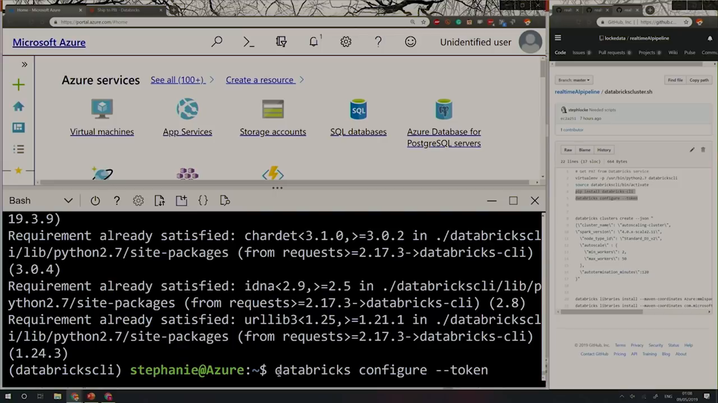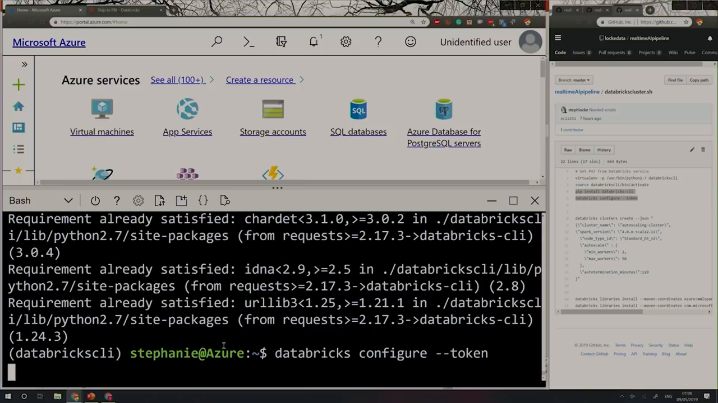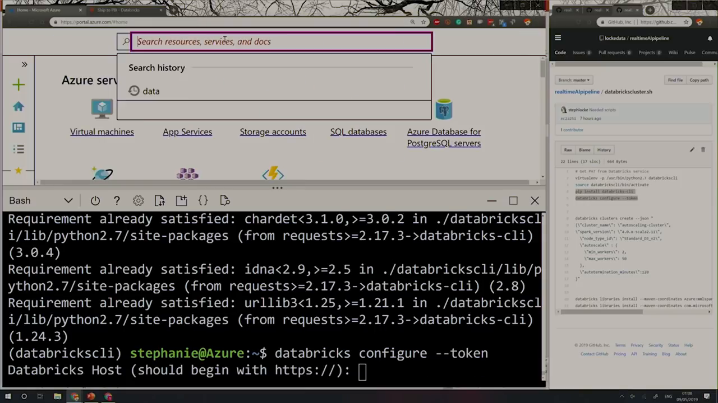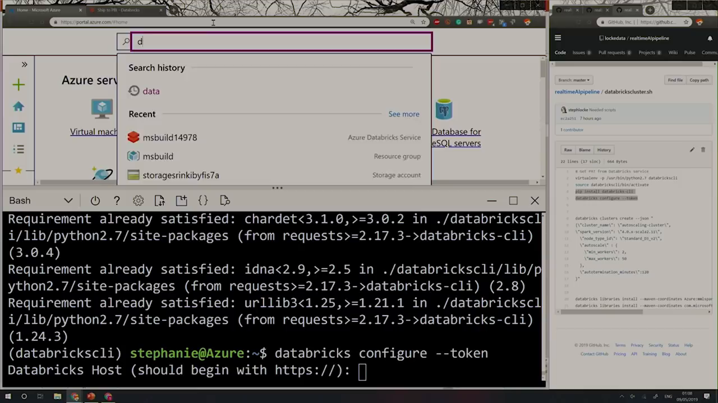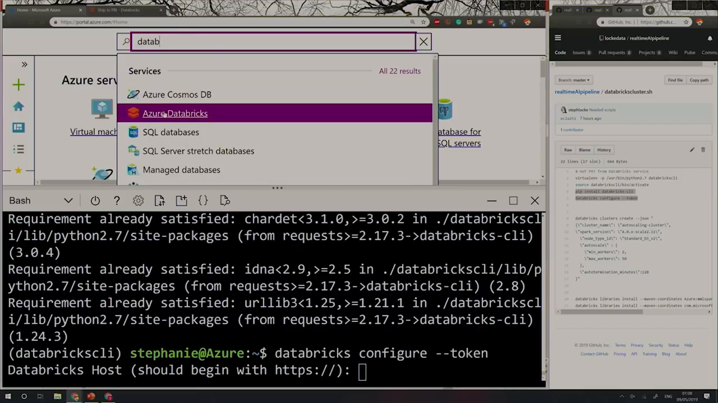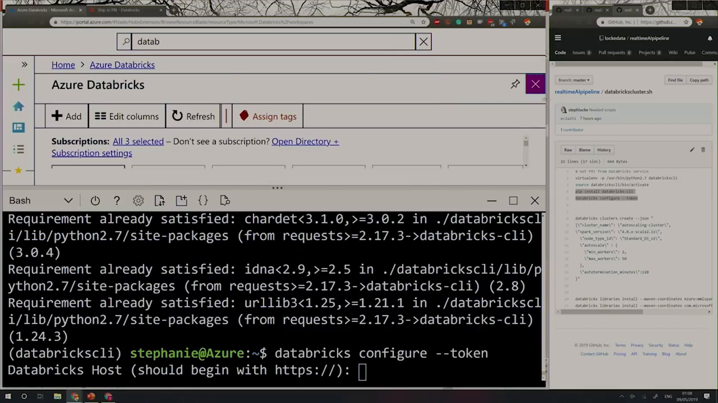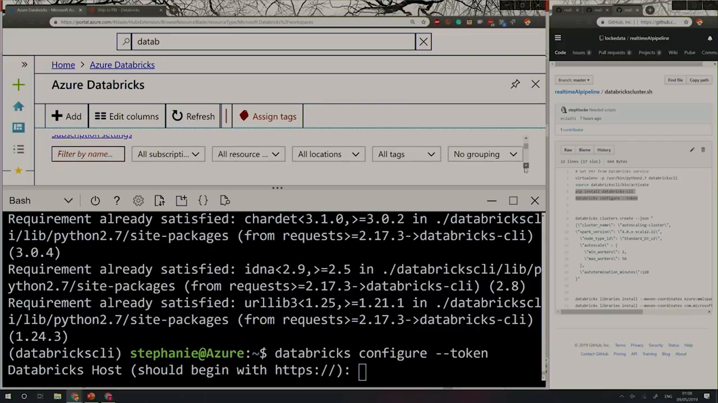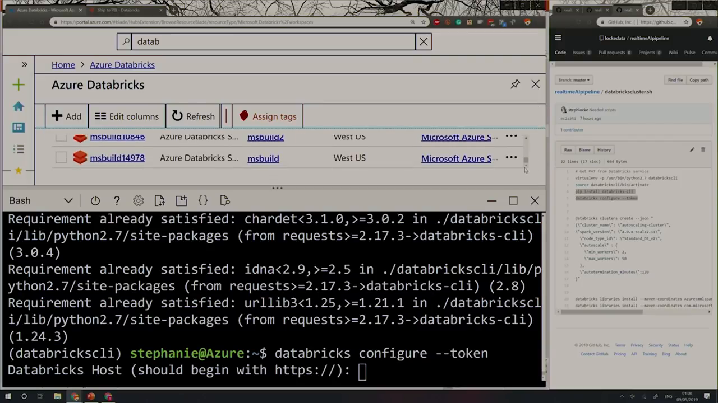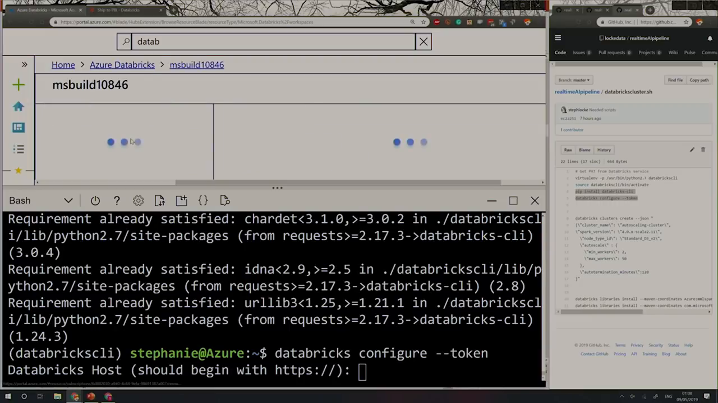So after I've installed the CLI, I now need to connect to my Databricks cluster. So I can do Databricks configure. This zoomed in doesn't leave me a lot of space.